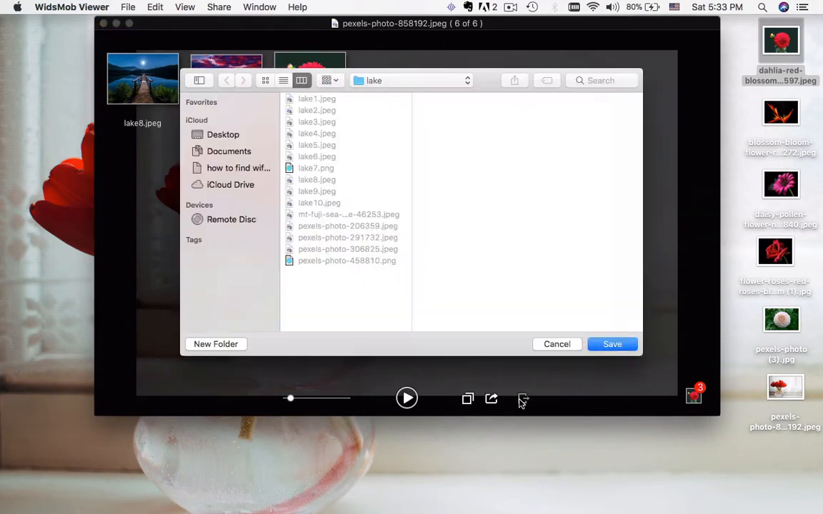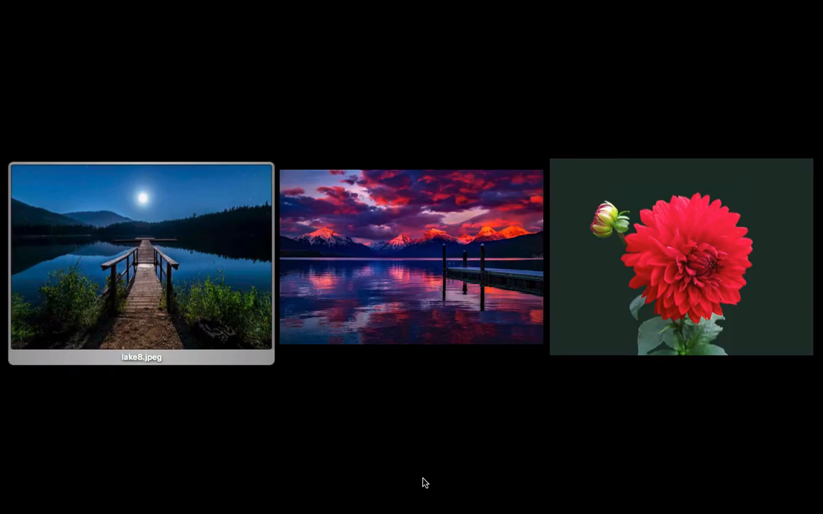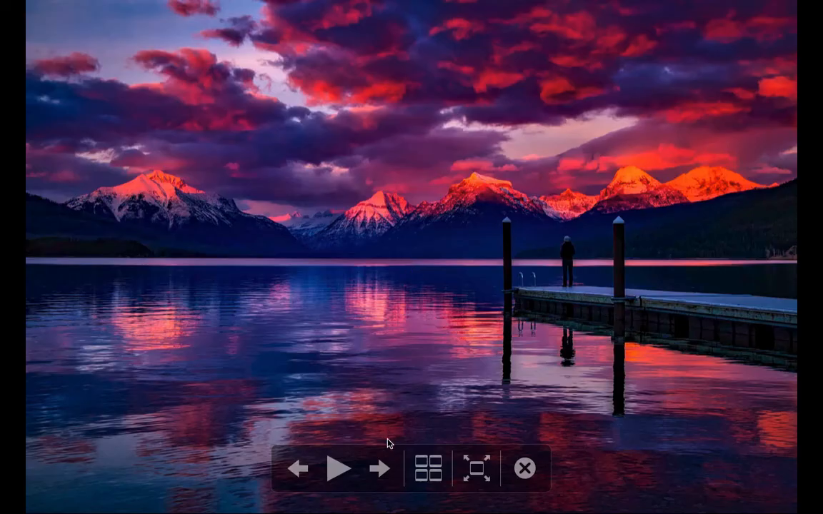You can export the photos to a new folder, share to social media, or even use the batch resize, convert, and rename features for the desired photos only. Click the playback button. You can also check the photos in slideshow mode with full screen.